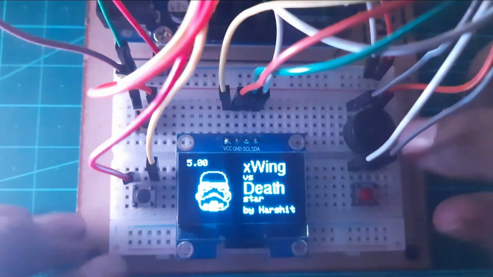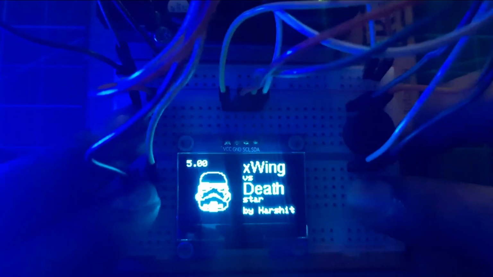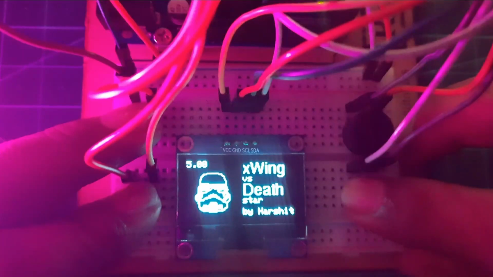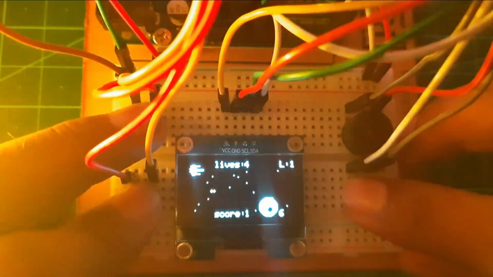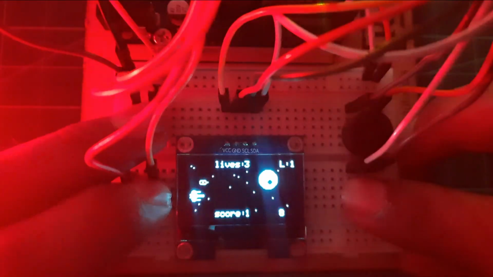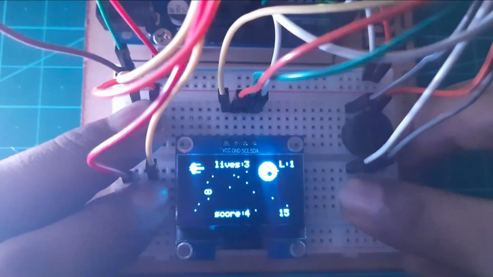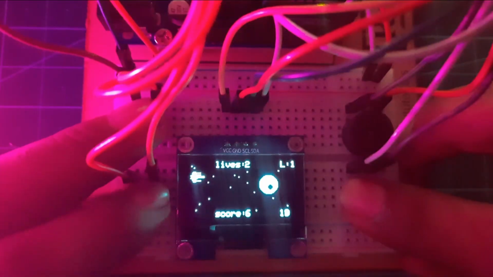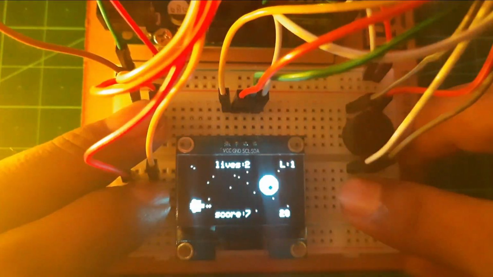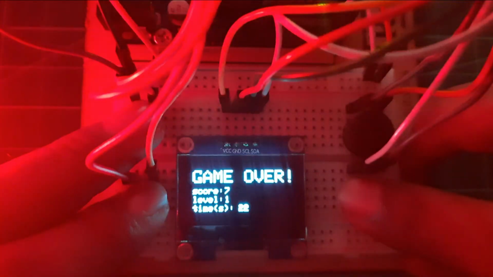So finally, we made our Star Wars game, that is X-Wing versus Death Star. So here you can see that we use 3 push buttons for playing the game, like the uppermost push button for the upper movement and the lowermost for the lower movement, moving the ship up and down, and the rightmost button to fire projectiles on the enemy. So as you can see, we can play it freely and it looks easy at first.